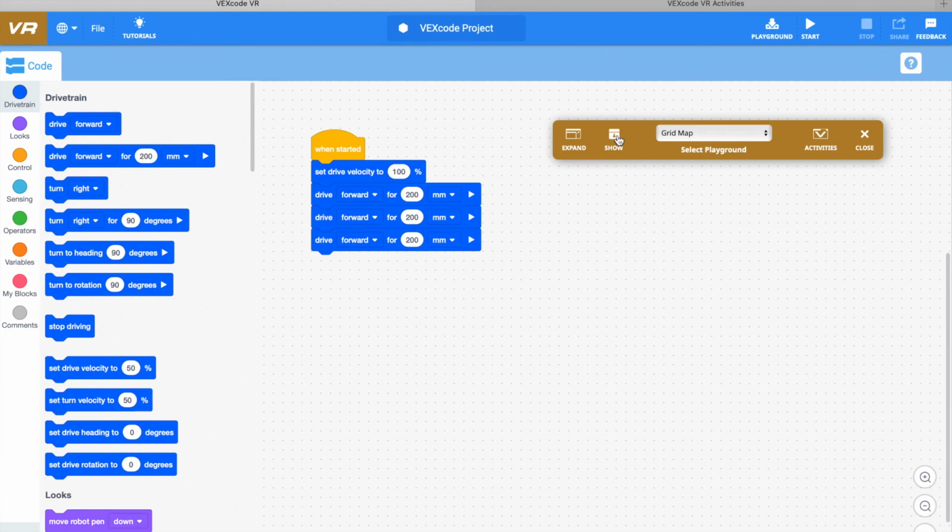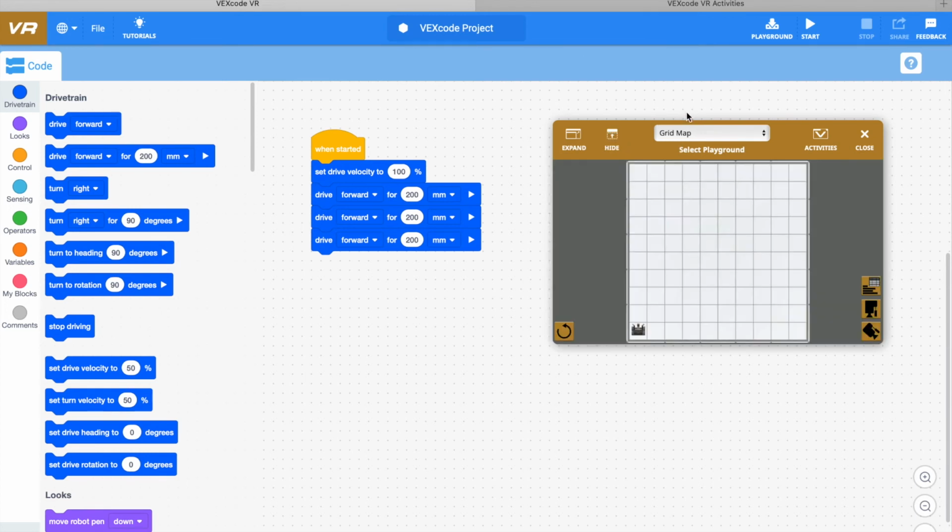So I'm going to show my playground. And then, well, how do I get this to run? You come up here in the corner, so see my mouse up here. It gets big when I shake it, okay? And click the start button and we watch our little robot go forward. Yay, 3 grid squares. Okay.